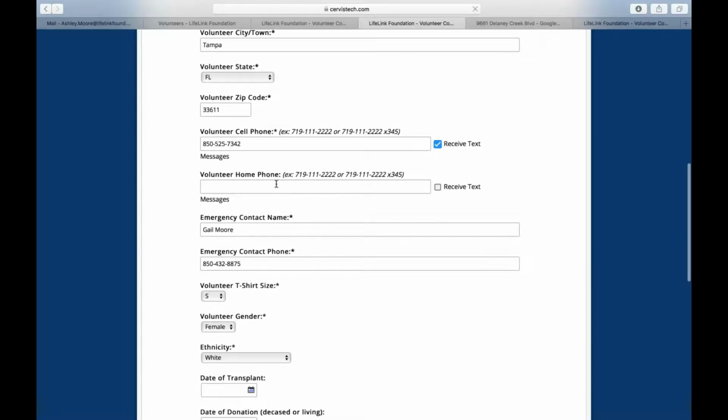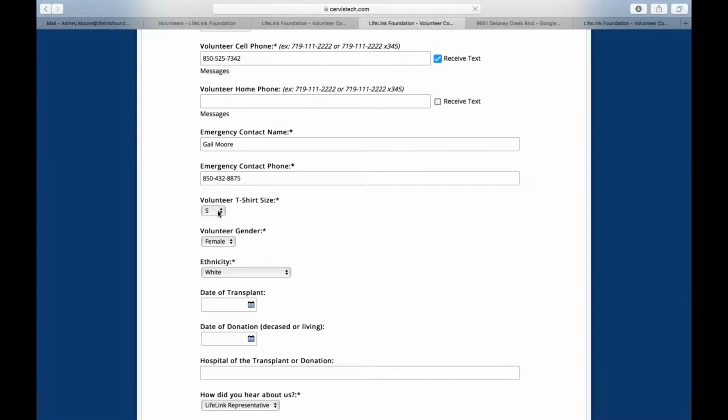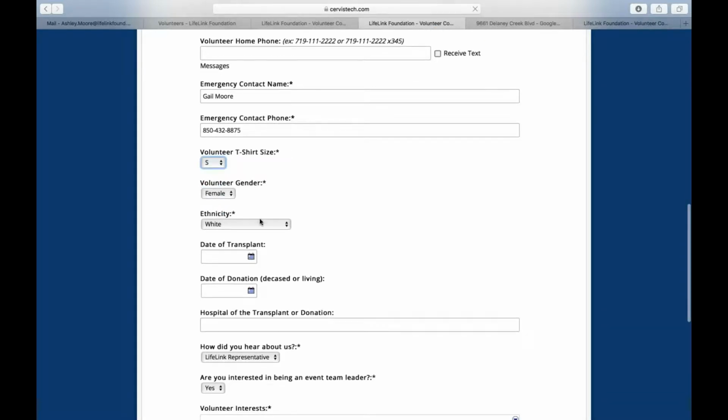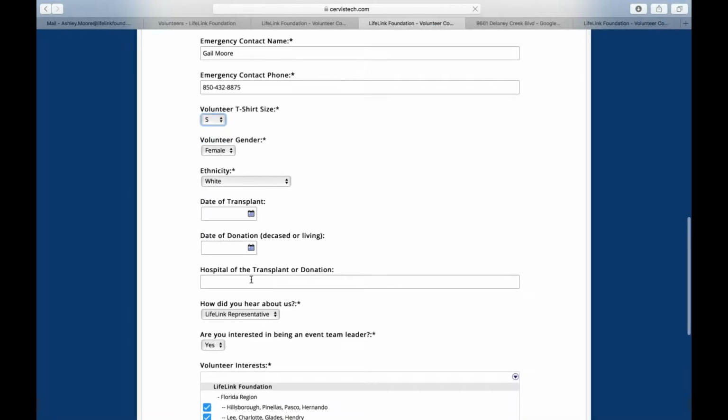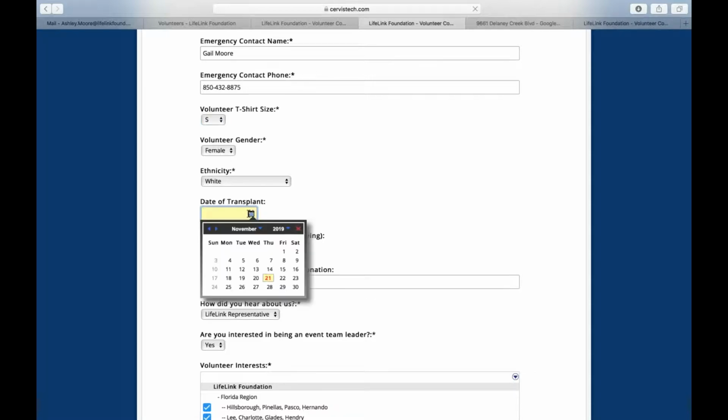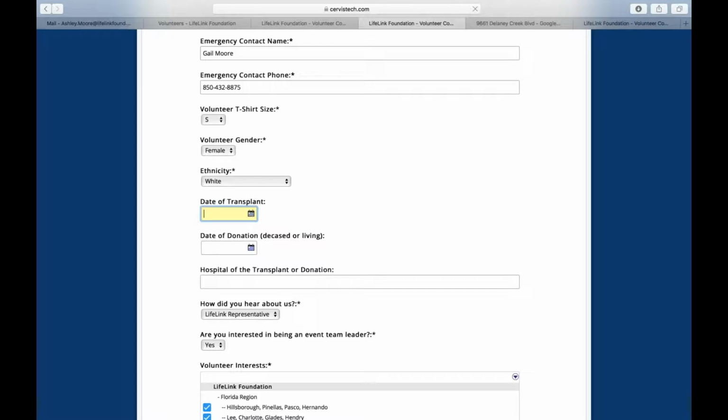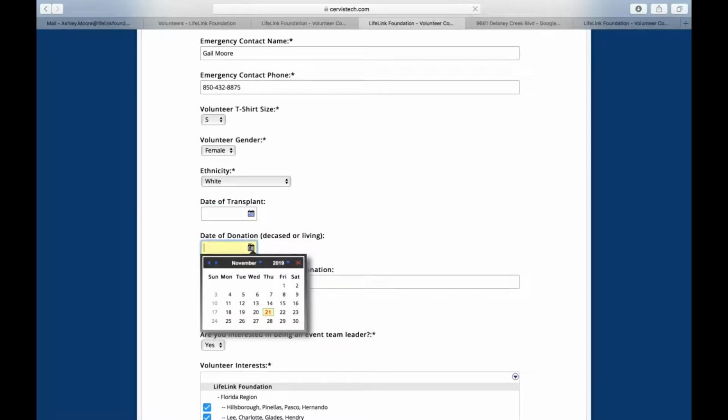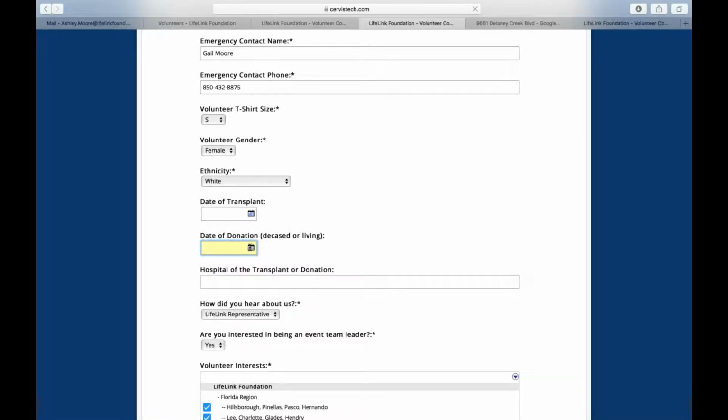Make sure that you have your emergency contact in there. If your t-shirt size has changed, definitely let us know. Again, your gender, your ethnicity, and this is another area that I want to point out because I think some people have this information filled out and some don't. And some of you don't apply to this section. This is really only for people who have had a transplant or are a donor family member, or are a living donor. So please put your date of your transplant, what date, day, and year, or if you were a donor family member, what was the day that your loved one donated, or if you were living, so deceased or living, put that information in there.